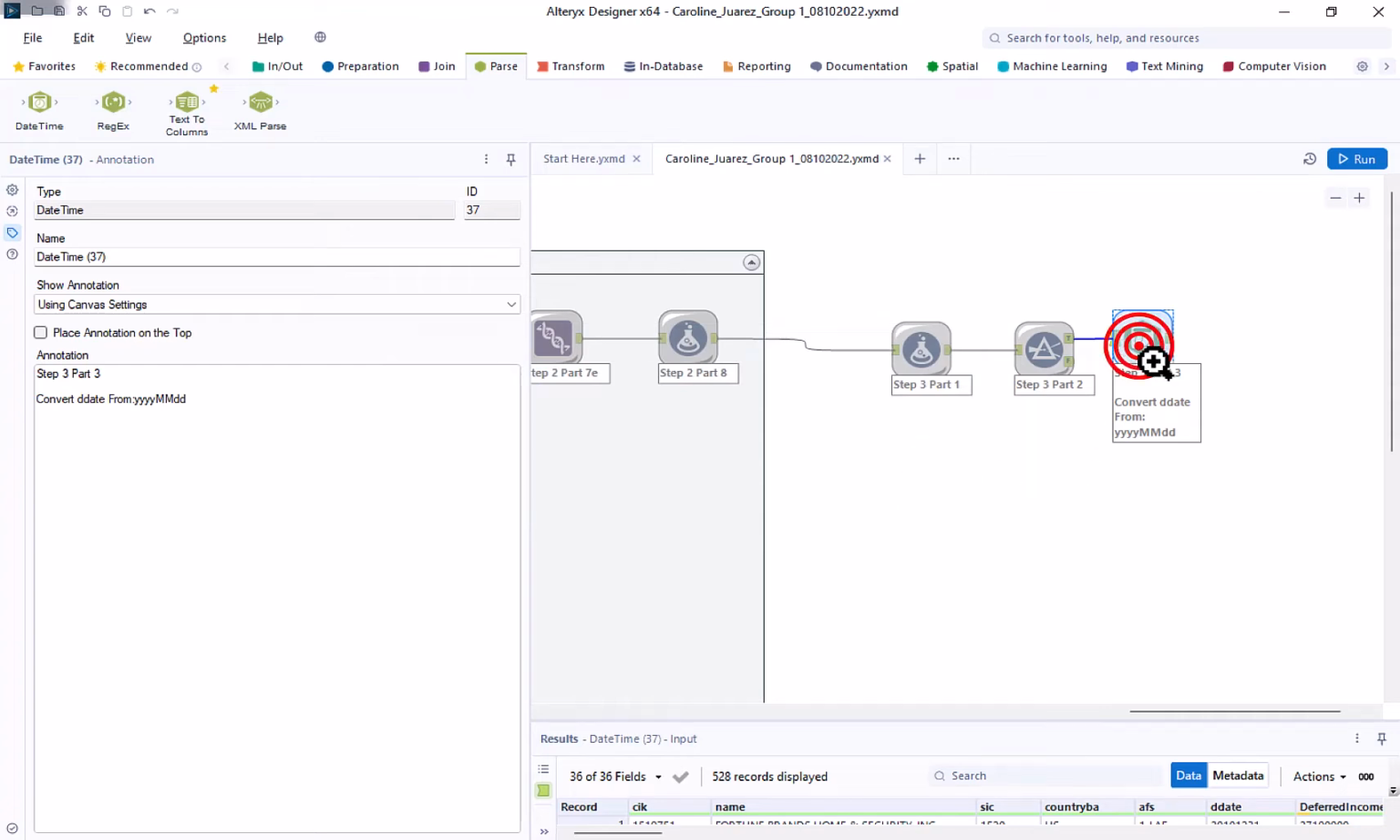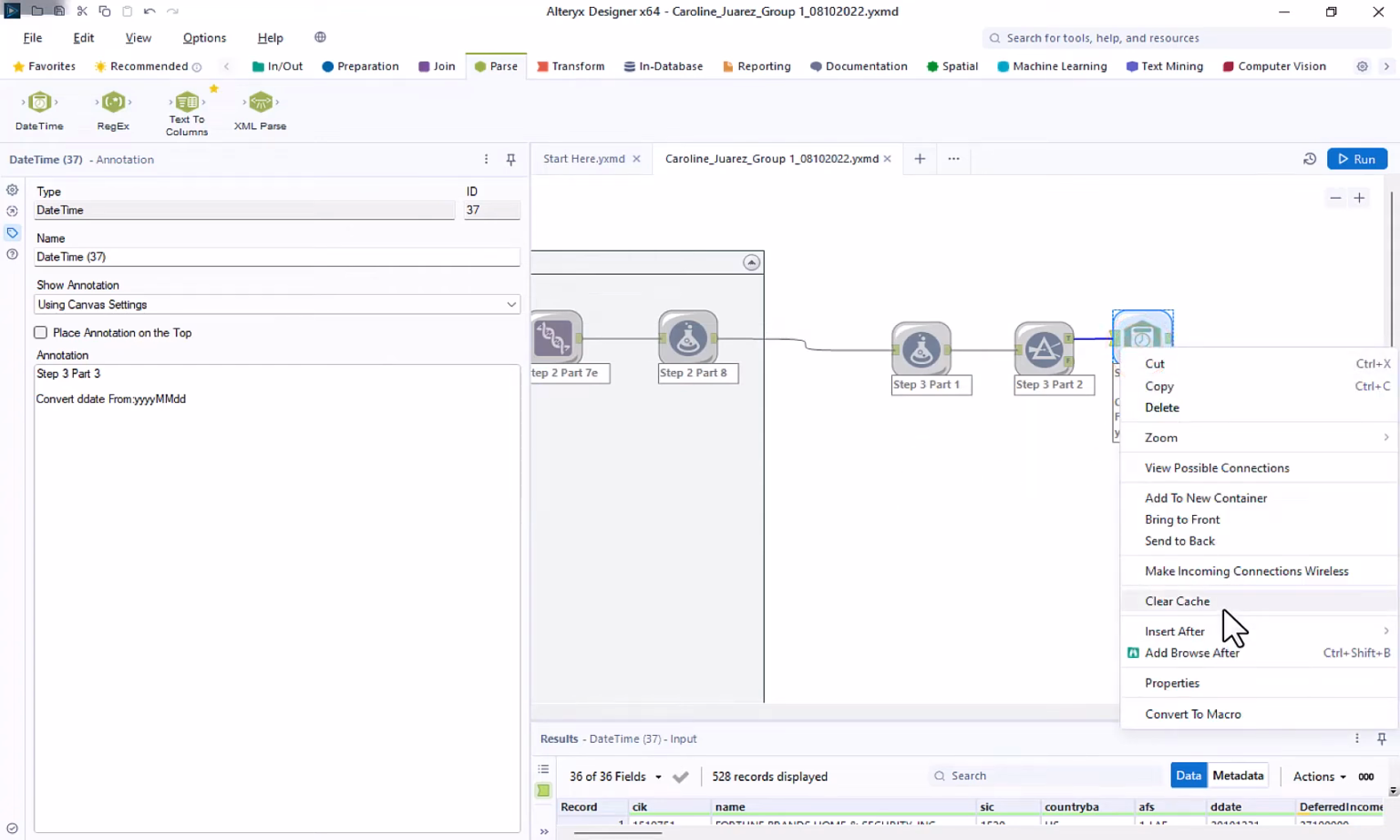Remember, you can always right-click and clear the cache if you need to make adjustments to the steps that you've cached. Great job! Now that we have a date variable which is recognized by Alteryx, we can perform a variety of functions using the date to identify specific time periods and recognize the passage of time.